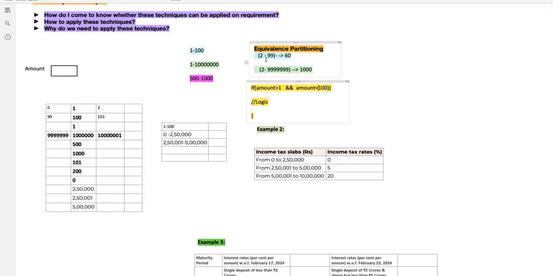As per equivalence partitioning, in the entire range we just have to test any one value. We need not test all the other values in this range. We can test any one value, either 60 or 2 or 99. It is not required to test all the values. Testing one input value should be sufficient.